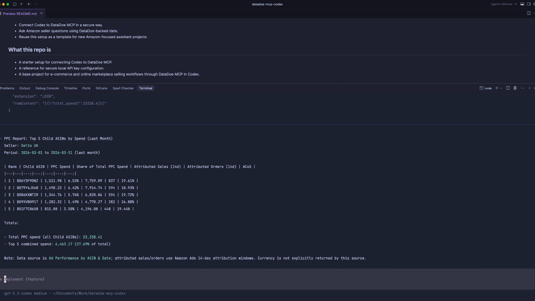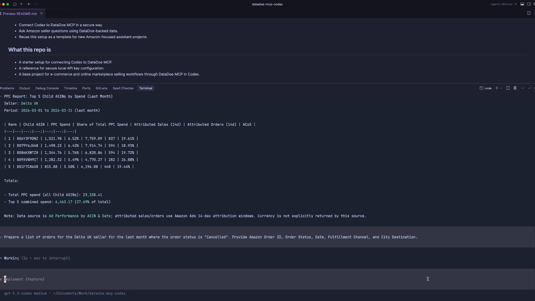And now let's get some specific order details next. I will paste a more advanced prompt: prepare a list of orders for the Delta UK seller for the last month where the order status is cancelled. Provide Amazon order ID, order status, date, fulfillment channel, and city destination. So let's send it.